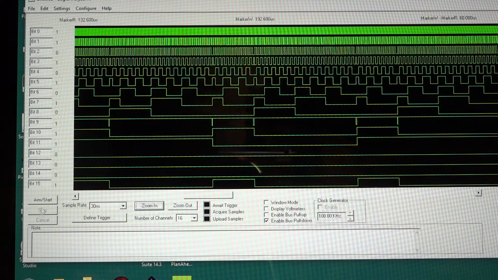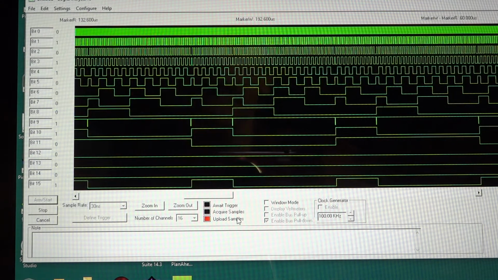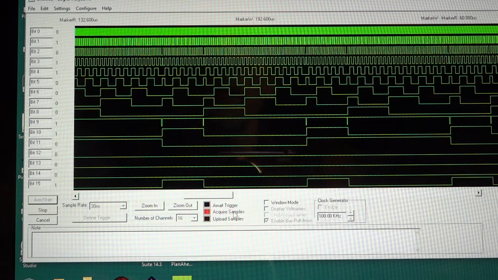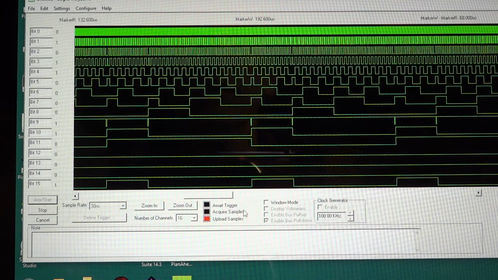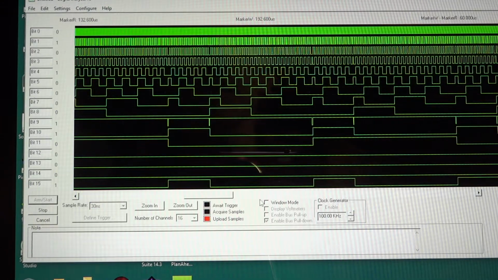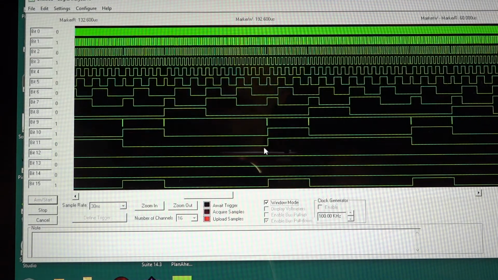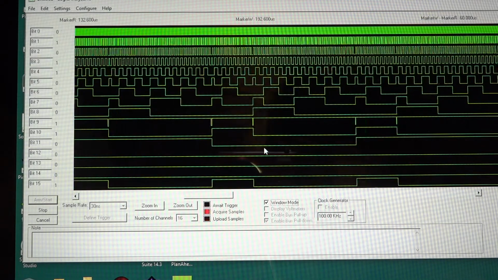To get the screen to update quicker, even if I zoom in, you can still see it's taking about a half second to upload. I have some status LEDs saying when it's waiting for the trigger, when the samples are being acquired by the device, and when the samples are being uploaded. I added a window mode. If you click on that, it makes things go a lot quicker if you're zoomed in.